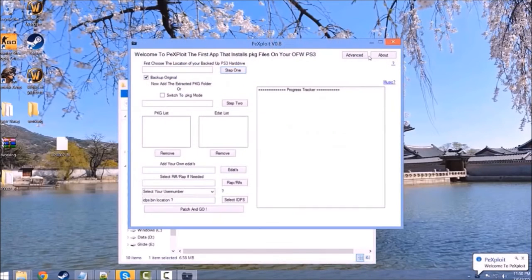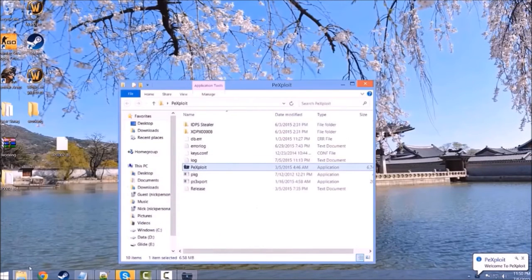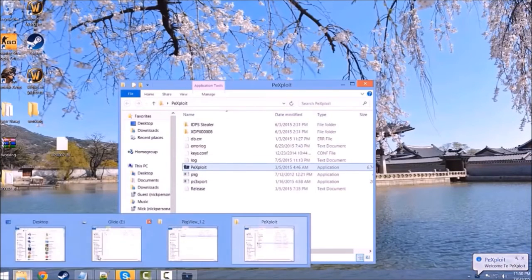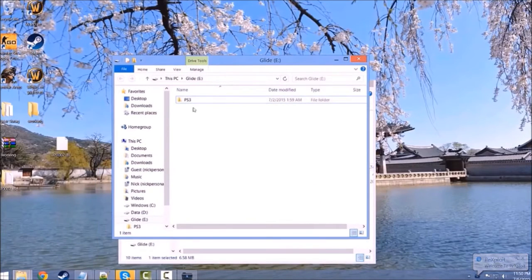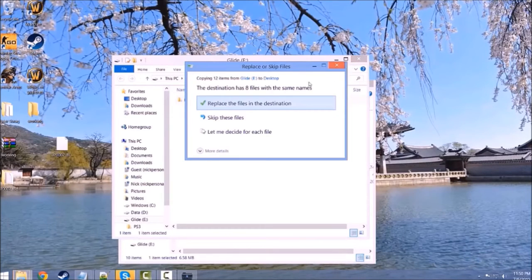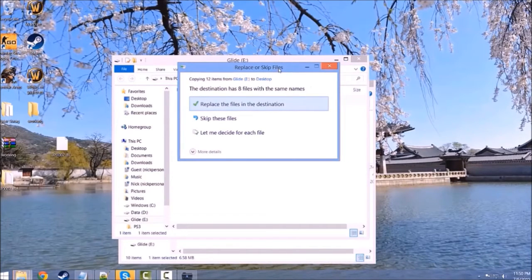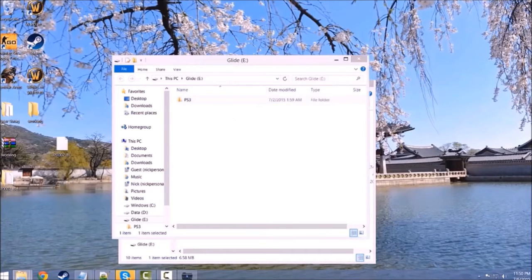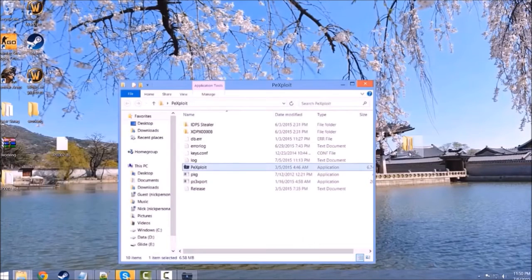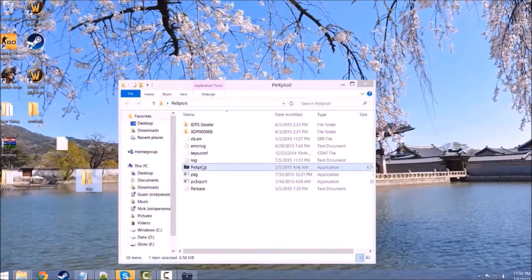Before you open up Pexploit, you want to navigate to your USB device and then drag the PS3 folder onto your desktop. The destination has 8 files with the same name. Oh, I already have a PlayStation 3 folder here. I'll just use the same one that I already have. It's fine, they're the same thing. So now you're going to open up Pexploit.